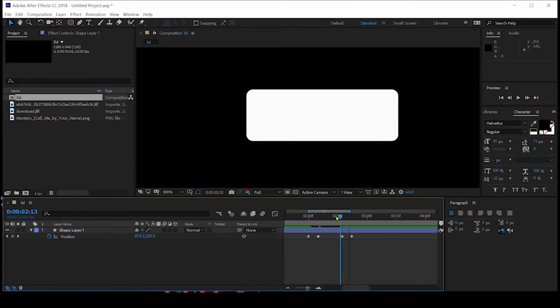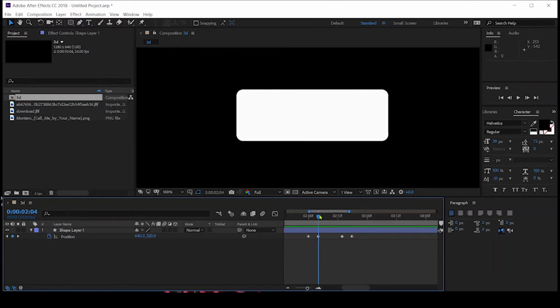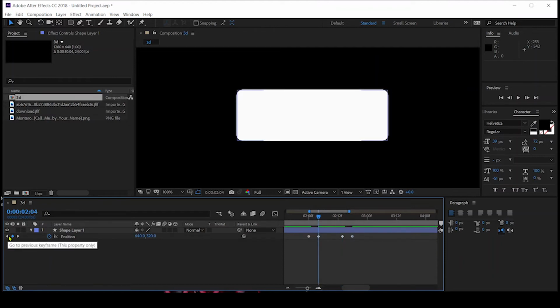This way we made 4 keyframes for the movement of the shape. Now let's check the movement. Here the movement seems to be slightly off. Let me check the value of this keyframe. Change this value to 640. Now the movement seems to be correct.